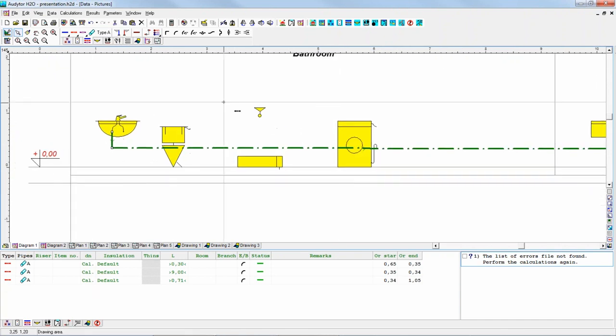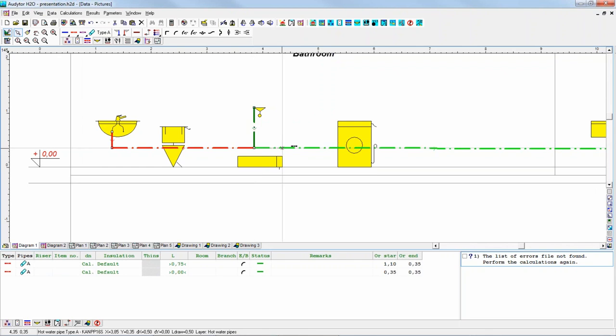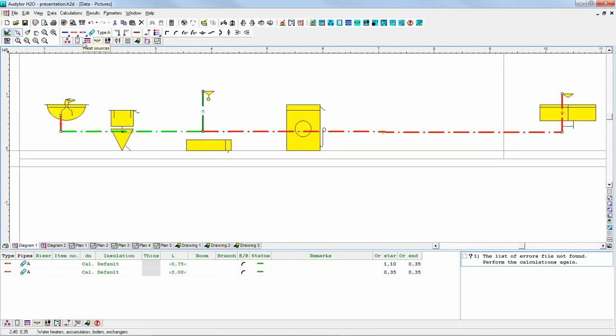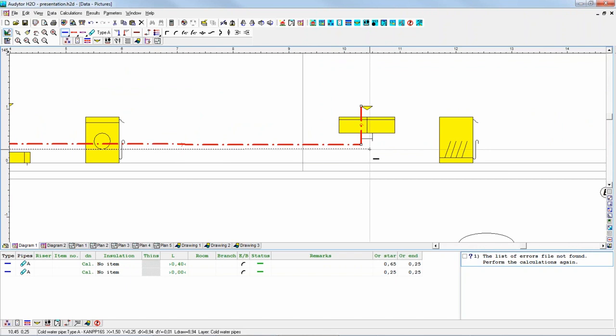Let me see what I have to connect. Also, I have to connect the shower. And I think for hot water, that's all. I need a little bit more for cold water, because more appliances would use cold water.